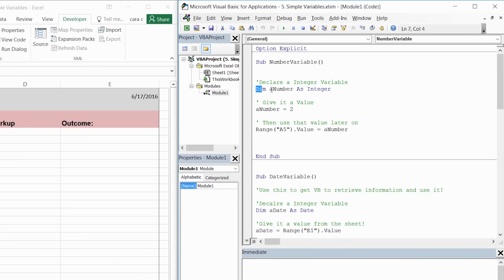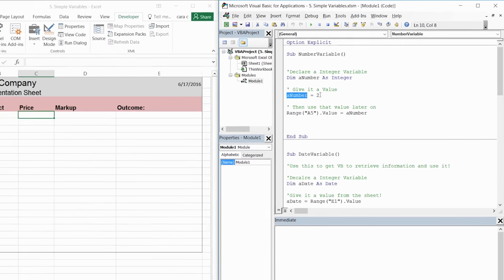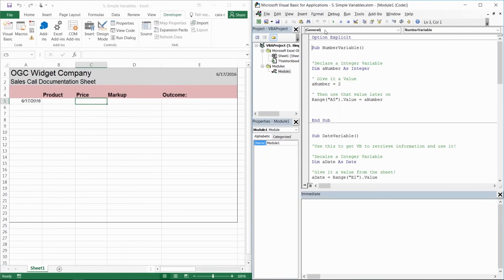In this case, I actually assigned a number here. So I've already told VBA that I'm going to create this pocket. It's called a number. And now I'm going to give it a value. So I'm saying this thing that I made called a number, this little pocket, is going to hold the value of 2 for now. And then in this third little bit here, I've actually assigned a task for this. I've said, okay, I have a cell range A5, and the value of that range I want to be the specific stored value.